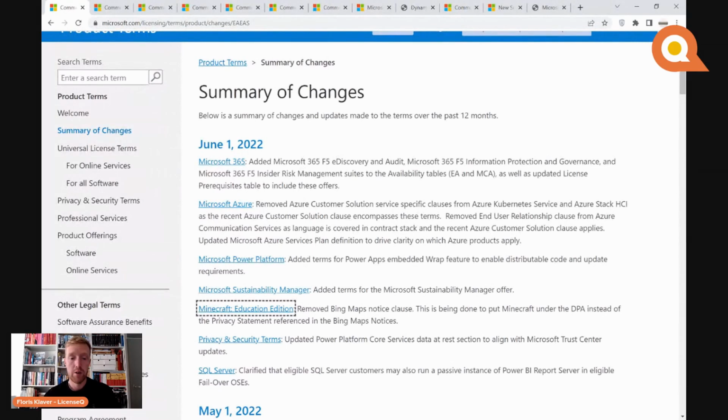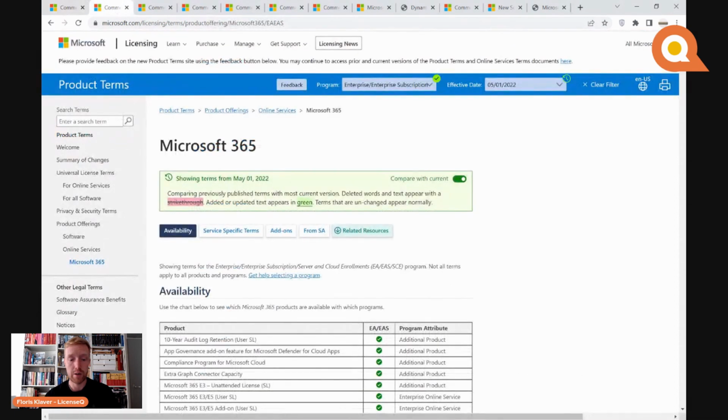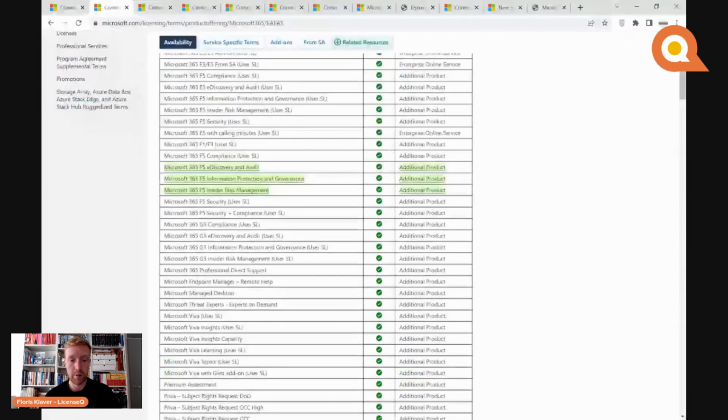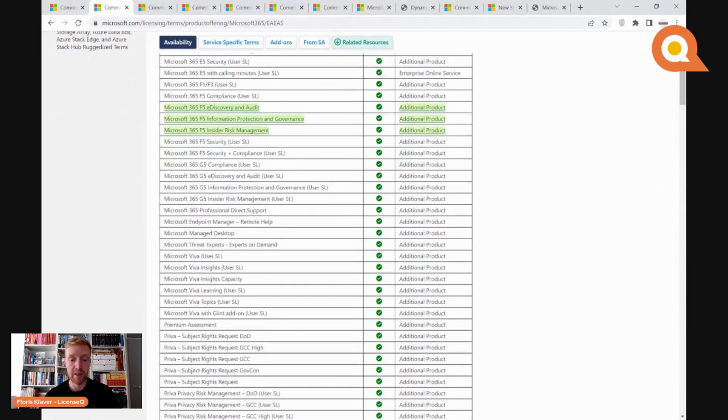So first off, Microsoft 365, there's now an F5 e-discovery audit, information protection and governance, and insider risk management suite available. So for your first line workers, and you can see this here in the table, new products added. For your first line workers, you can now also buy the mini suites for Microsoft 365 E5 compliance, or Purview, what they are rebranding this as.